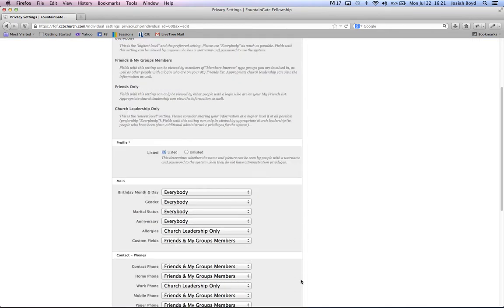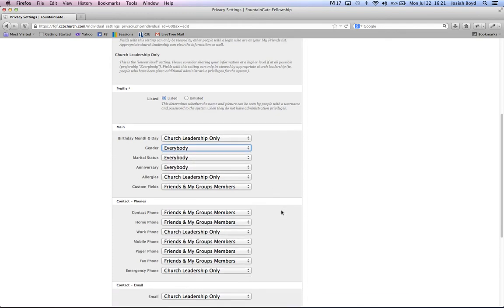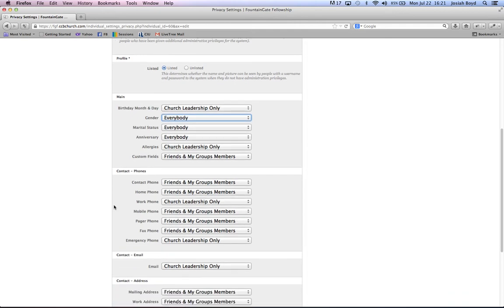But from the listed, you can also select what things you allow people to have access to. So maybe you don't want people to know your birthday, so you can select only the church leadership. So that sends only the church administration. People with administrative access to the database will be able to view this. Maybe you don't want people to know your gender or your marital status, etc., etc. On down, you can see all the different things.